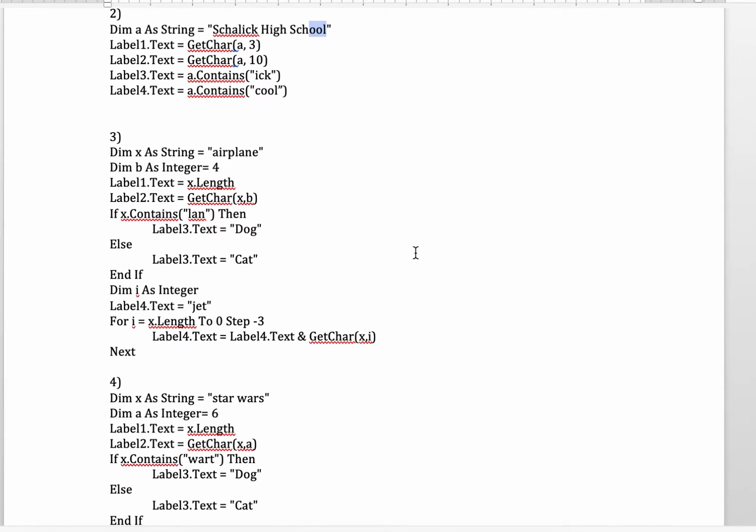Number 3, dim X as string is airplane, B as integer is 4. Label 1's text is going to be the length of X. Here's X, it's airplane. So 1, 2, 3, 4, 5, 6, 7, 8. So the length is 8. Label 1 is going to be 8. Label 2 is going to be get char in the string X, which is airplane, and B is 4. So we want the 4th character. 1, 2, 3, 4, which is a P. So label 2 is P.